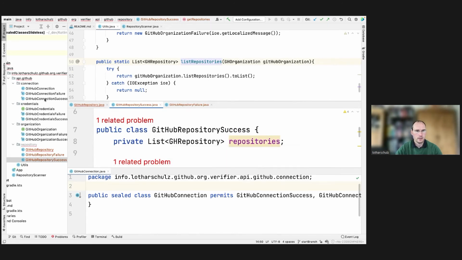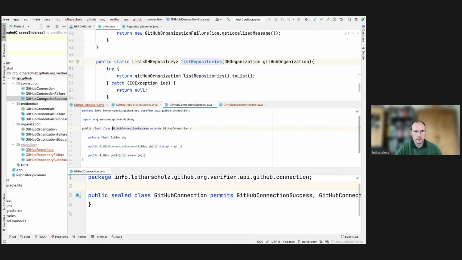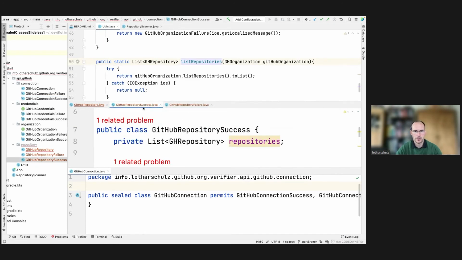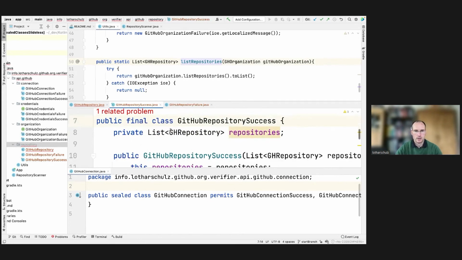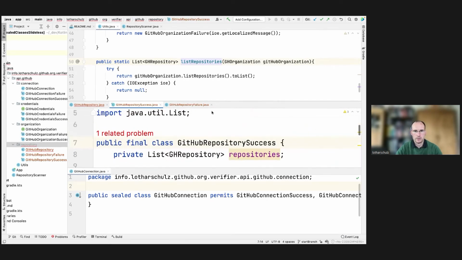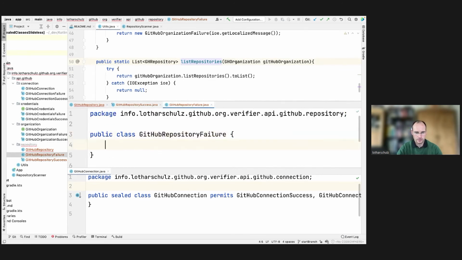And I need to double check. I think it must be final. Yes. So my memory was correct. So that must be a final class. Okay. And now I do the same for the failure case. Sorry for this boilerplate code.